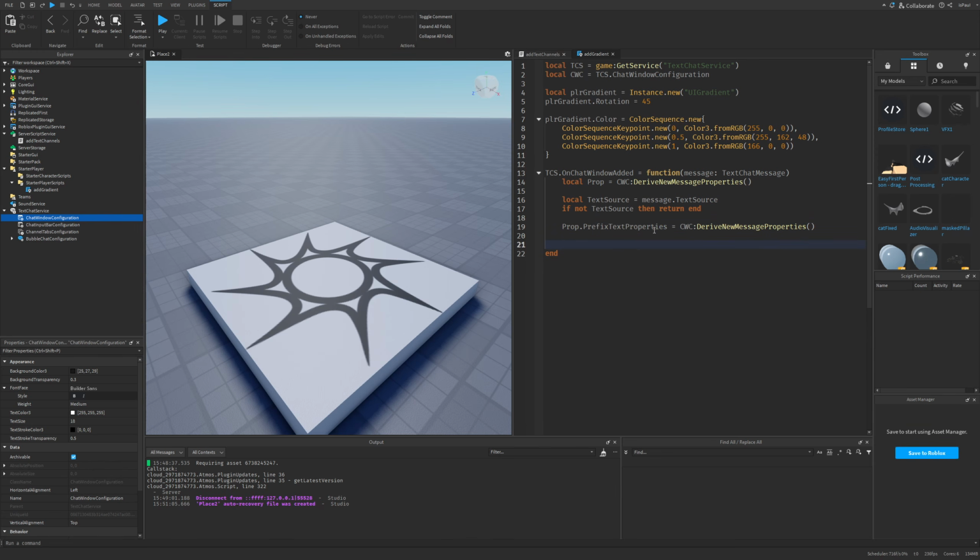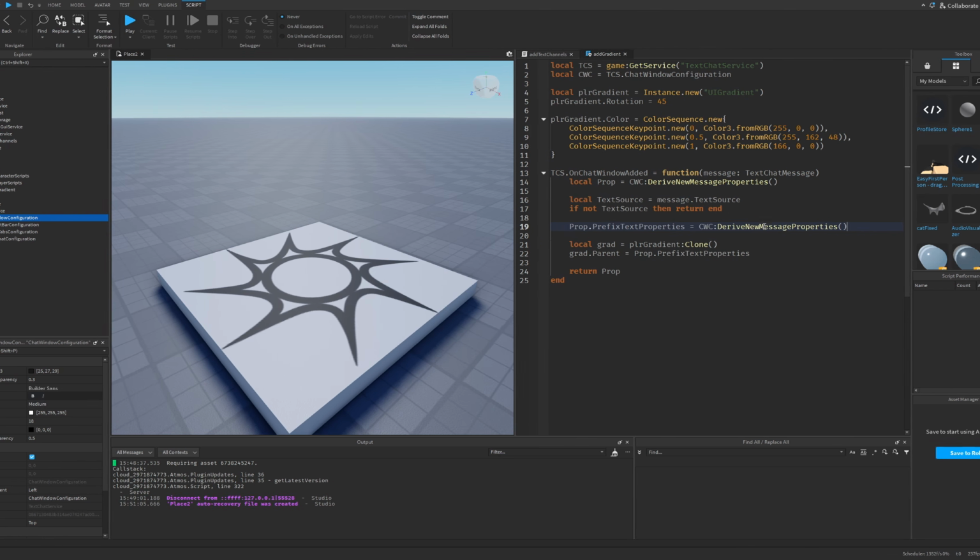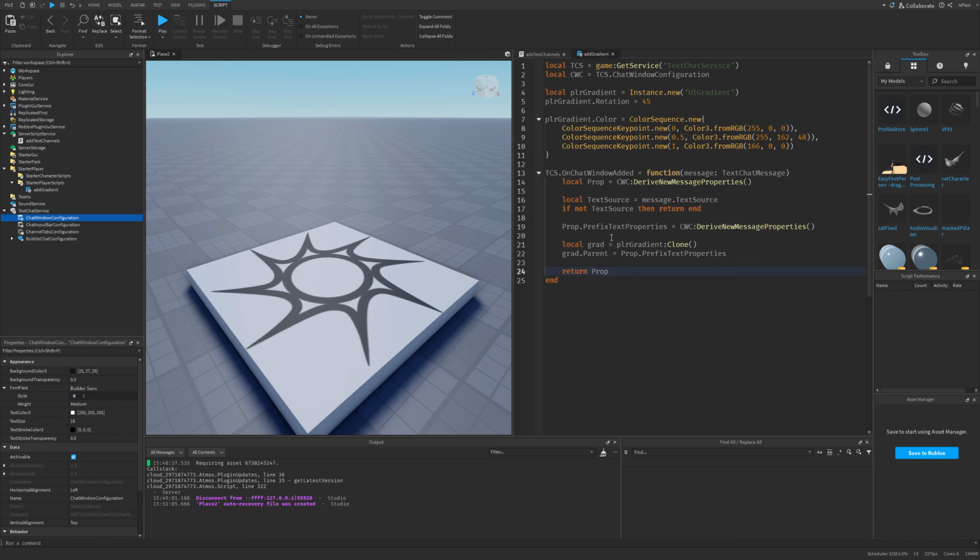So anyways, right now we can either just clone this gradient or just move all of this into the function, but I'm just going to do local gradient is equal to the player gradient and clone, and change the gradient.parent to be the properties, then the prefix text properties. And lastly, this function is also going to return the properties. So as you can see, we basically just get the properties, then we just check if the text source exists, then we assign the properties by getting the properties again, and then we assign the gradient to the properties that were created again right here.